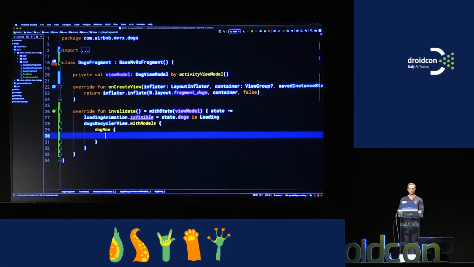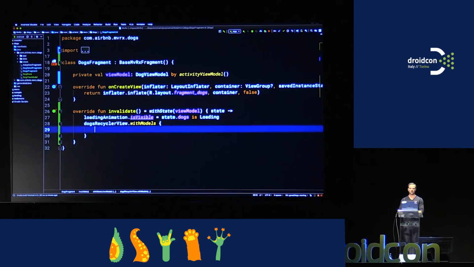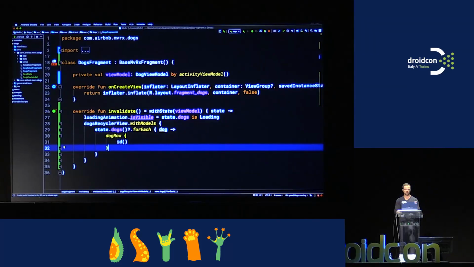Now, all Epoxy models have an ID property. These map to RecyclerView stable IDs so that Epoxy can do things like notify item moved. This can really be anything. But what we really need to do here is not just create one DogRow, but we want to iterate through the dogs from our state. So we'll do state.dogs.forEach. For each dog, let's just render one DogRow.